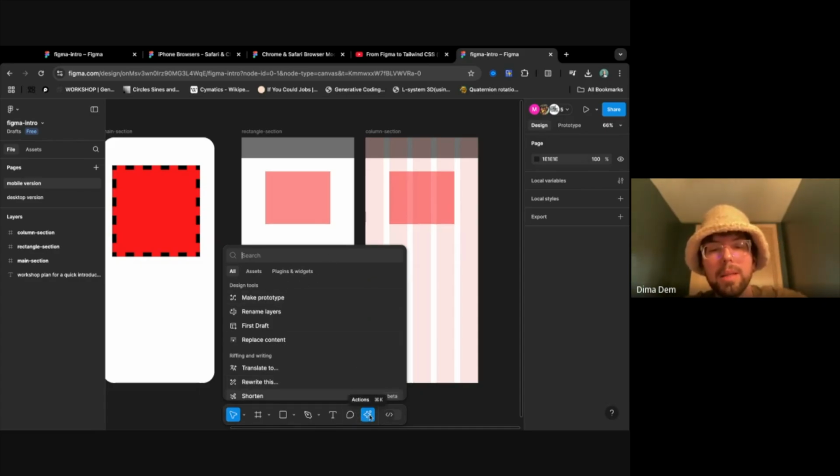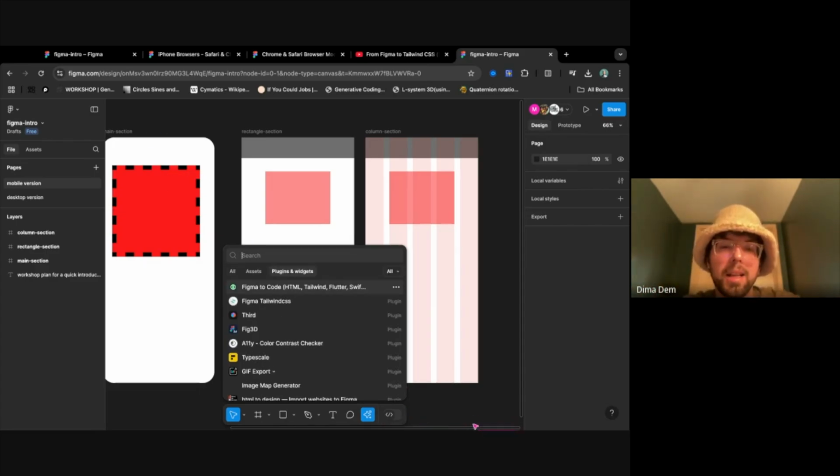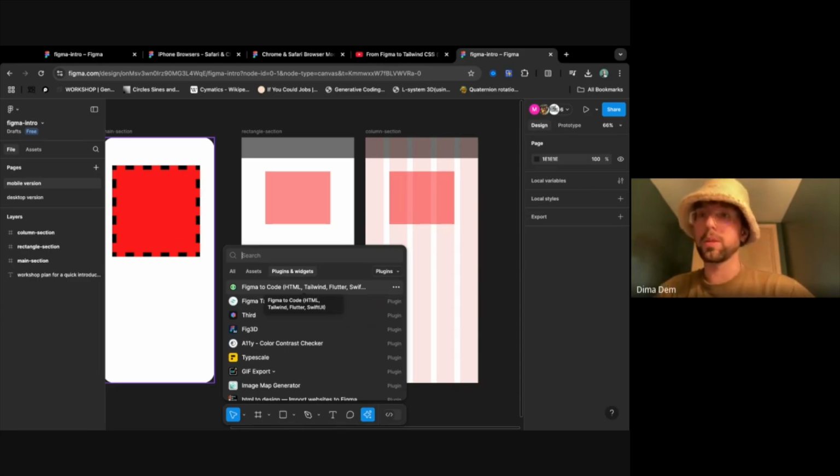So here we see this button, actions. It's kind of my main search tool. And if you go to plugins and widgets and choose plugins, we can search for plugins related to Figma only. And here we use the Figma to Code plugin. This one. This is a free plugin which allows us to do the same thing that Figma provides with a professional subscription. For sure, the professional subscription works better, but to start understanding the concept behind Figma, using this plugin makes sense.